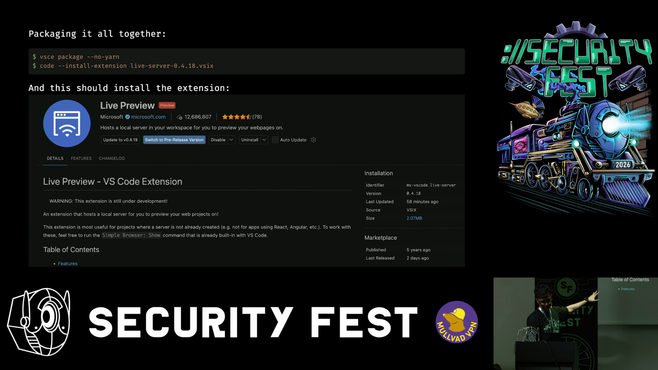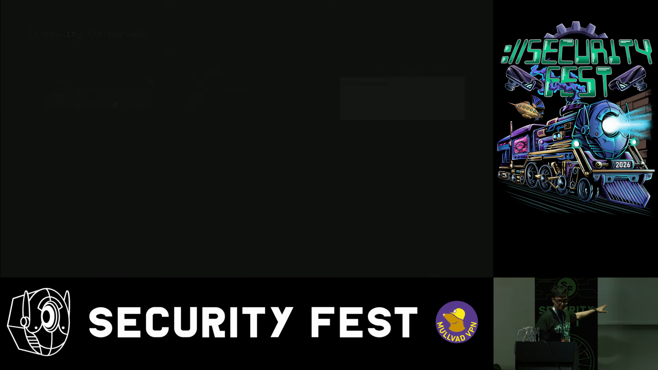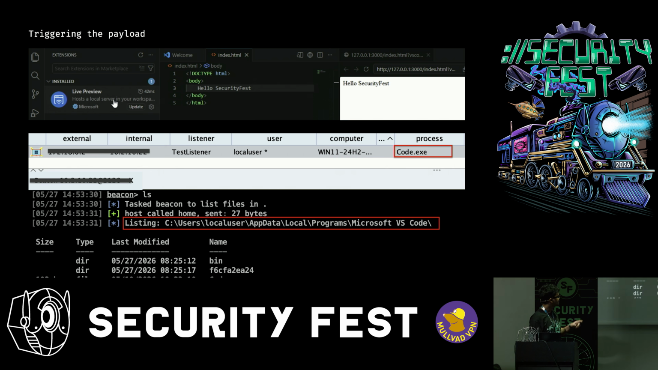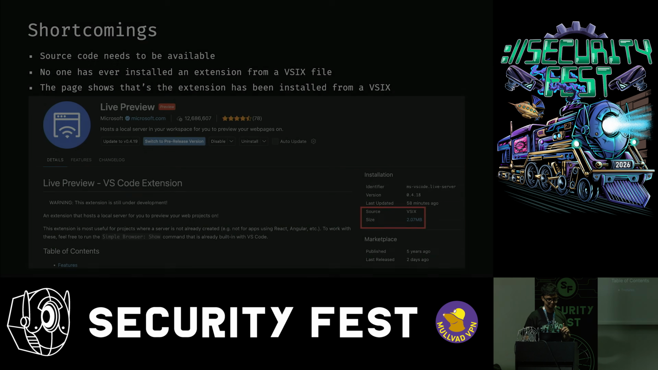This is a malicious extension. So if we trigger this particular extension, which happens whenever a developer is trying to live preview an HTML file, we'll get a little Cobalt Strike callback while still maintaining the official Microsoft blue tick of trust. Right. So that's scary. But this technique has a few shortcomings.